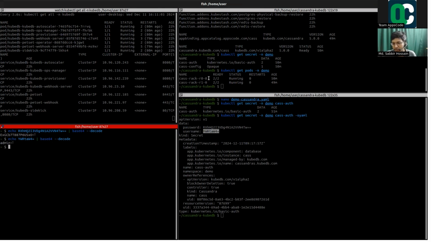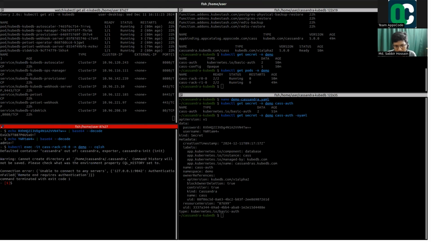Now let's say we want to access its CQL. Okay. If we don't provide any password, then it will show some connection error. Okay.